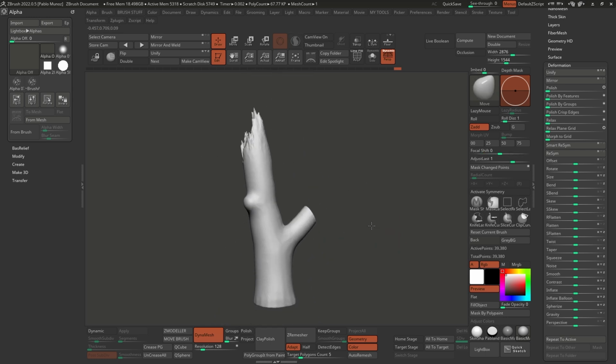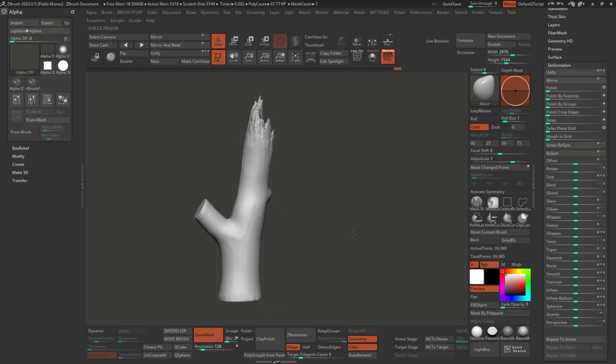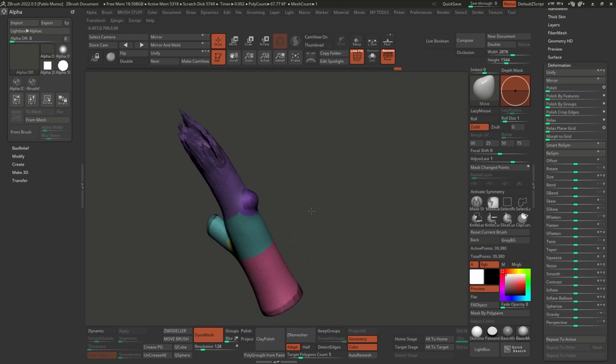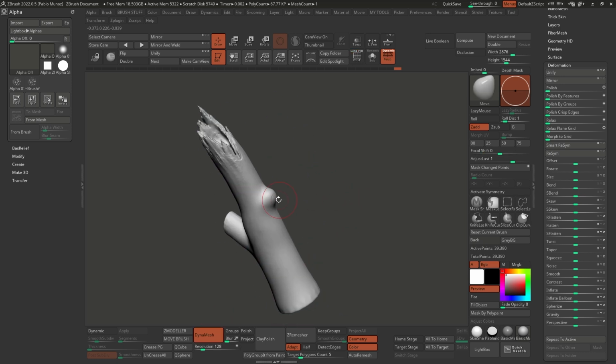But this is essentially the asset, right? Obviously, right now, this is still a Dynamesh object, so it's not the cleanest topology. I can go ahead and re-Dynamesh again, and the brushes would work just fine with Dynamesh. However, if you have subdivision levels, that's a better way to add this type of detail.